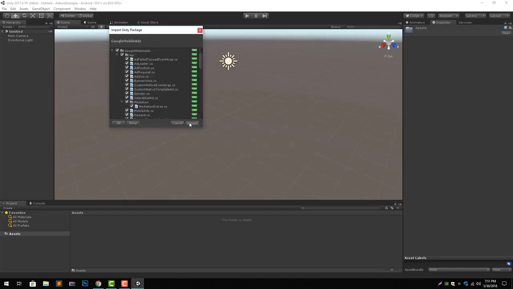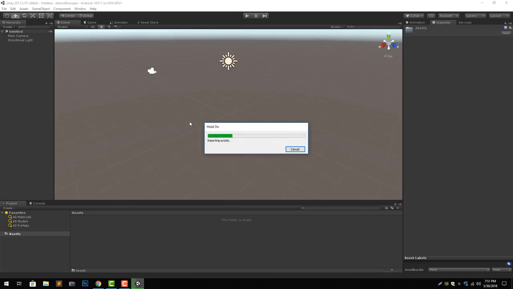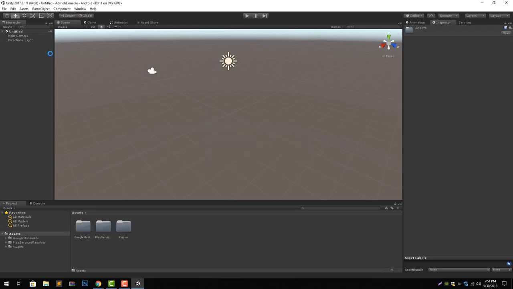Let's wait for it to complete. Click import, and it will import all the DLL files from the package. Next thing we will do is go to assets and Play Services Resolver.